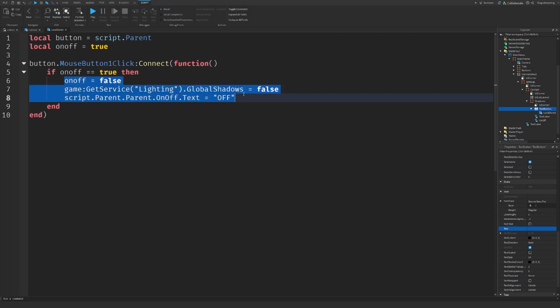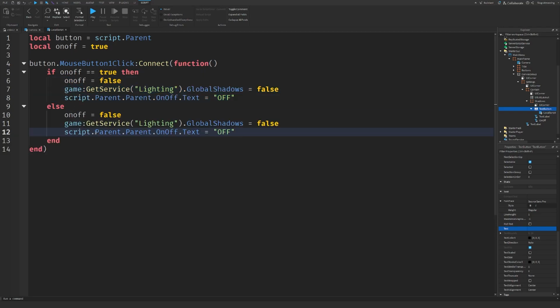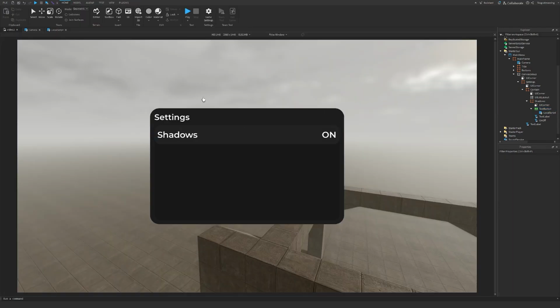So this right here turns the shadows off. Then we'll do else. We'll copy this right here, doing Control C, then we'll paste it in, and we'll change this to true, change this to true, and then change this to on. Like I said before, if your shadows are off by default, you just want to change this to false. For me, they're on by default. So there, we have our settings.